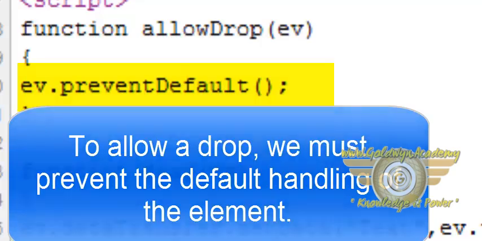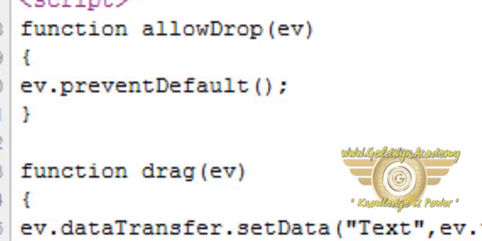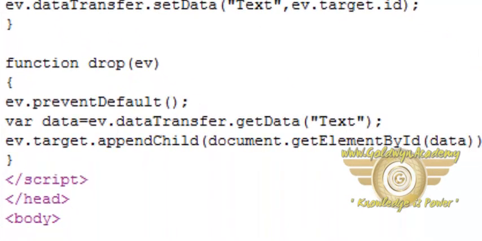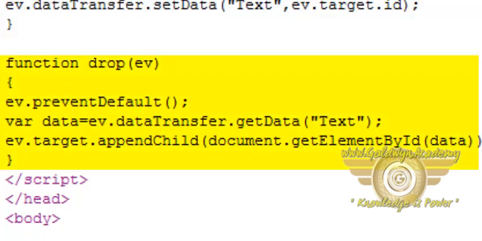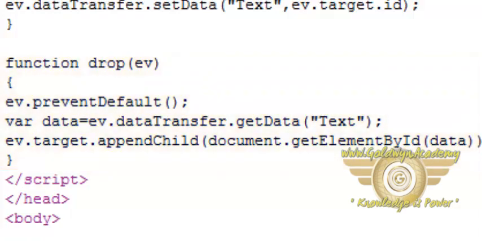Now the last function is the drop function. It requires one argument. What it specifies is that when dragged data is dropped, a drop event occurs. So here goes the body of the function. It defines what is to be done when we are dropping an element. So in the first case, it overrides the default behavior.